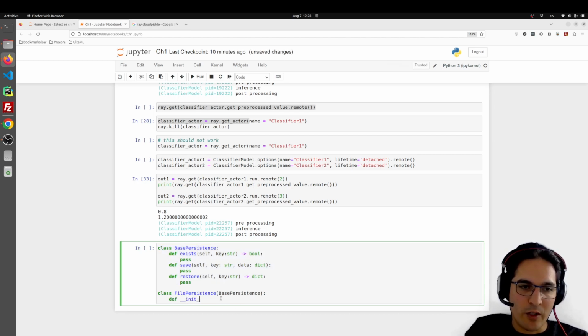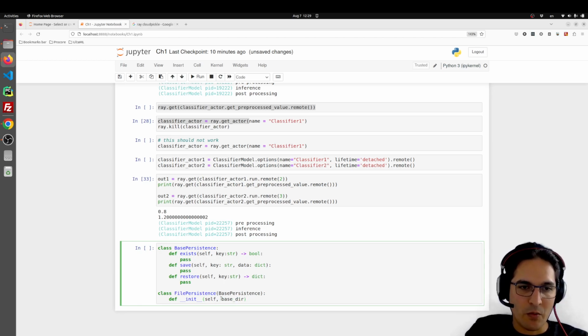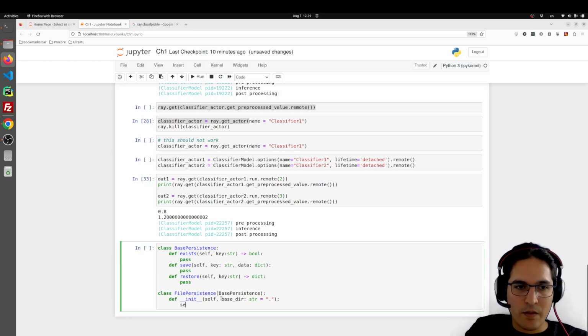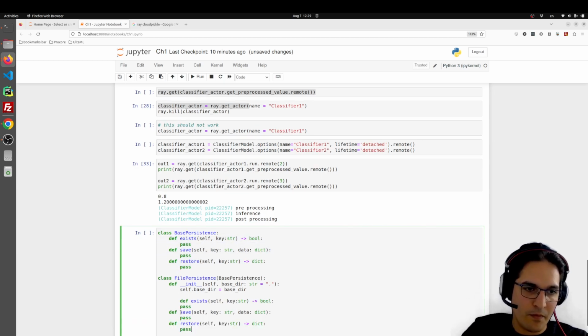First of all, we need to define the initialization function, and what I like to have here is a base directory. The base directory means where we want to save that information, and that would be a str, and the default would be here. Yeah, and then I just want to save that base directory. Now we need to define those three functions I have mentioned here, so let me copy and paste them. Okay, and let's implement them.